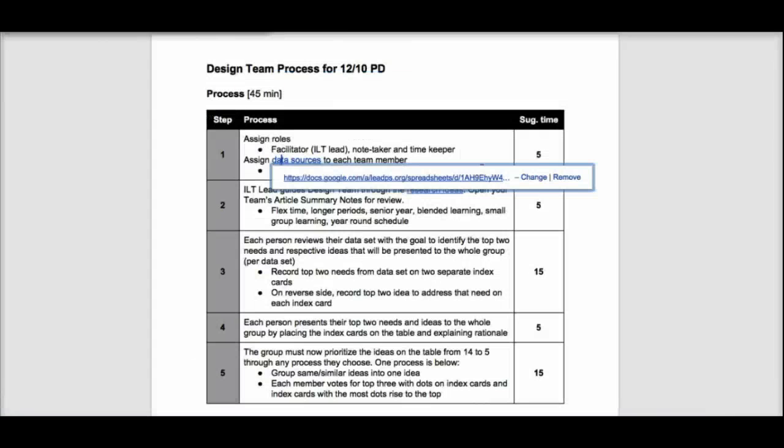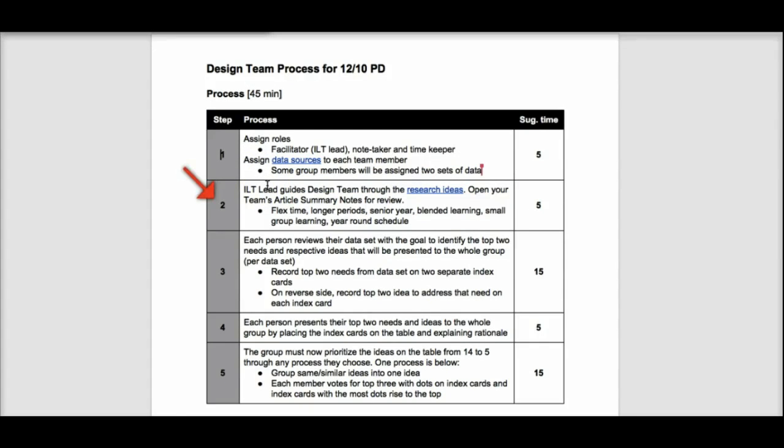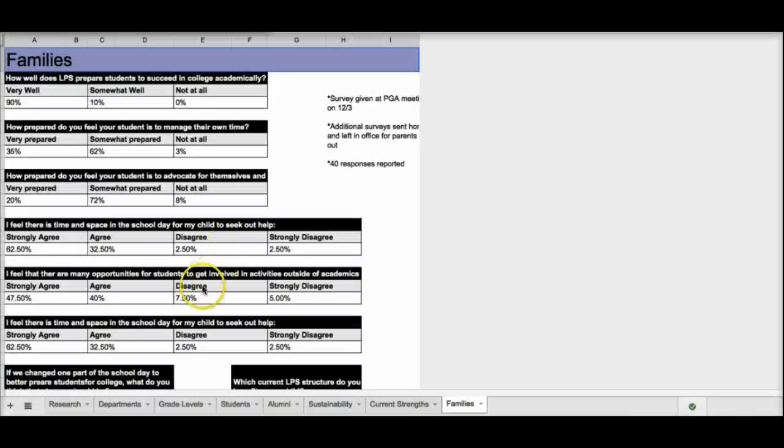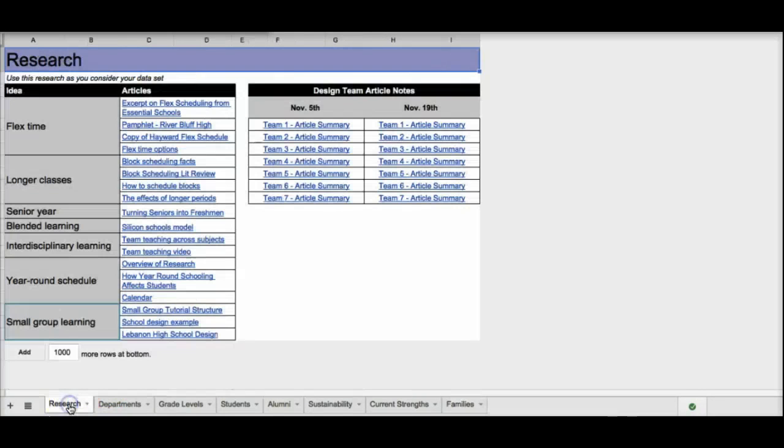So now we want to go back to the design team process, and the next 5 minutes will be for you to review the research ideas that we have been looking at in 2 separate PDs. So if you go back to the data source document and then you click on the research tab, you will see not only all of the articles that we have read, but also your team notes from the November 5th PD and the November 19th PD.